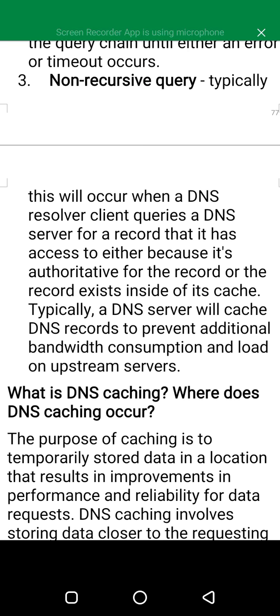Three, a non-recursive query. Typically, this will occur when a DNS resolver client queries a DNS server for a record that it has access to, either because it's authoritative for the record or the record exists inside of its cache. Typically, a DNS server will cache DNS records to prevent additional bandwidth consumption and load on upstream servers.